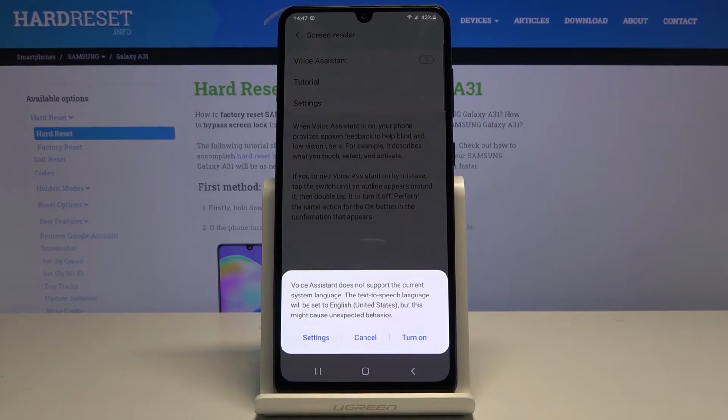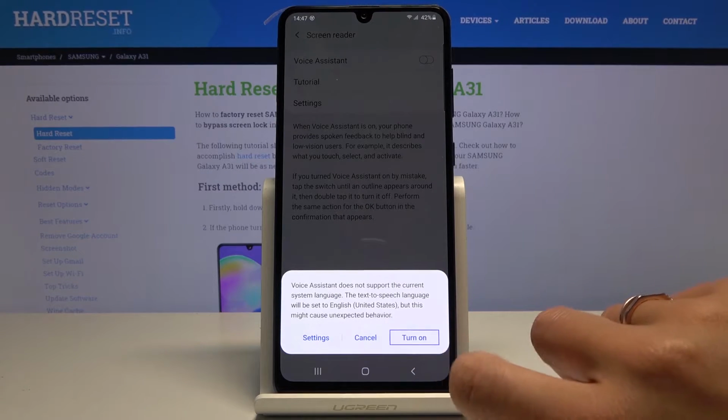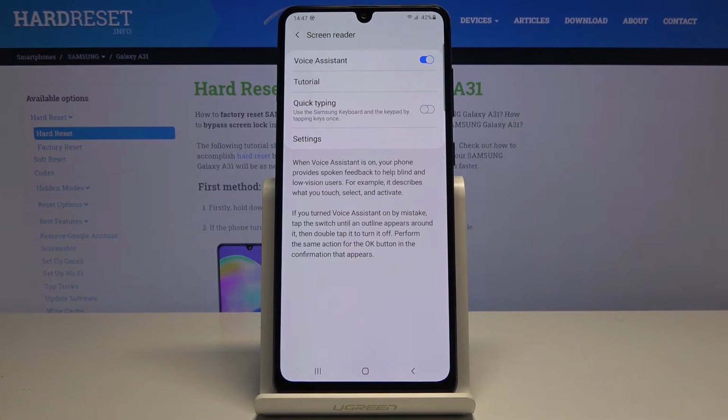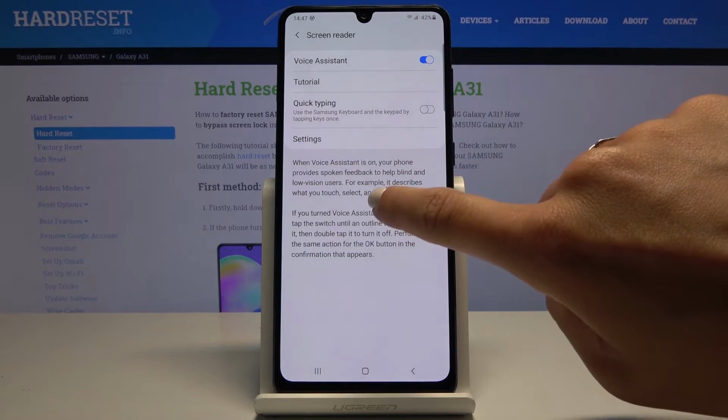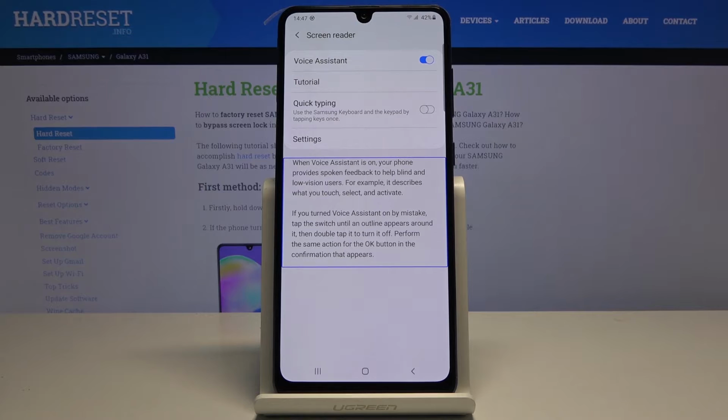Double tap to select it, click on turn on. Voice assistant on, screen reader. And if you'd like to know how it works, just mark it here and listen to the information. Is on, your phone provides spoken feedback to help blind and low vision users. For example, it describes what you touch, select, and activate.